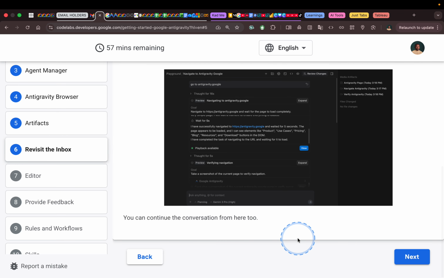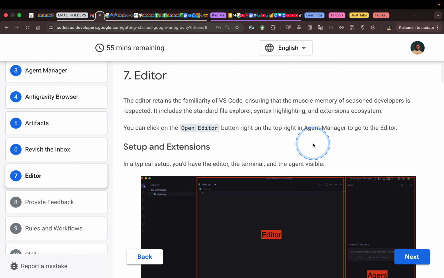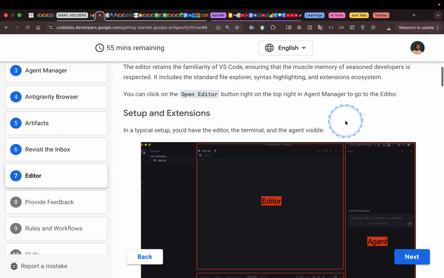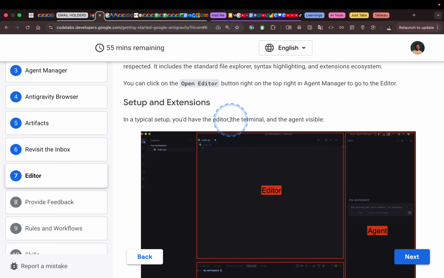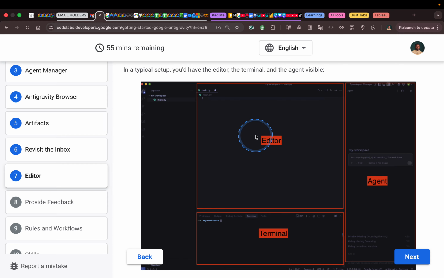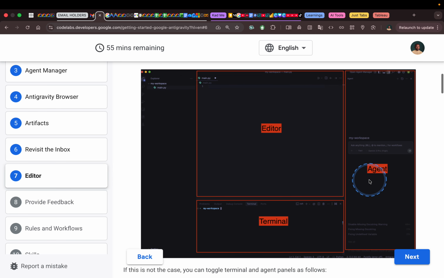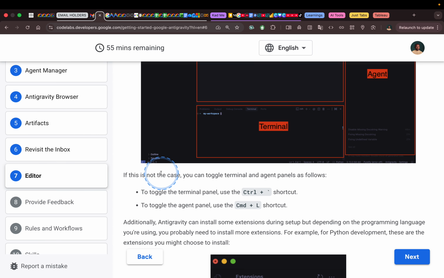Next, the editor. The editor retains the familiarity of VS Code, ensuring that the muscle memory of seasoned developers is respected. It includes a standard file explorer, syntax highlighting, and extensions ecosystem. You can click on the Open Editor button right at the top right to go to the editor. In the typical setup, you have the editor, the terminal, and the agent visible. We have the editor here, the terminal underneath, and the agent on the side. If this is not the case, you can toggle the terminal and agent panels as follows.